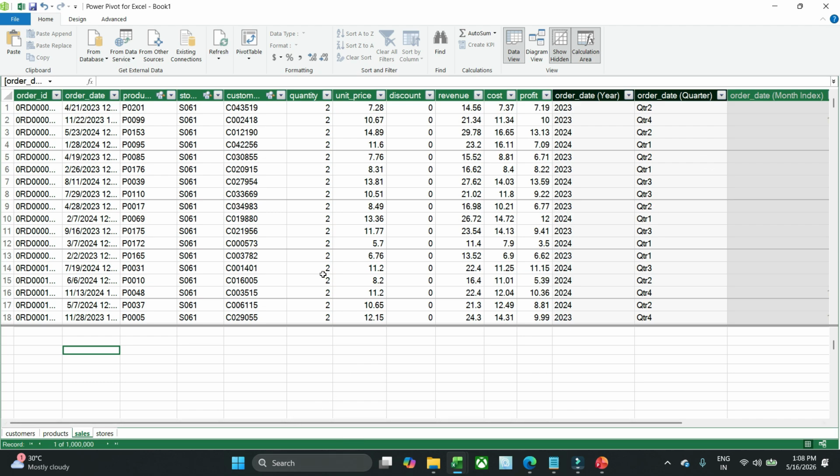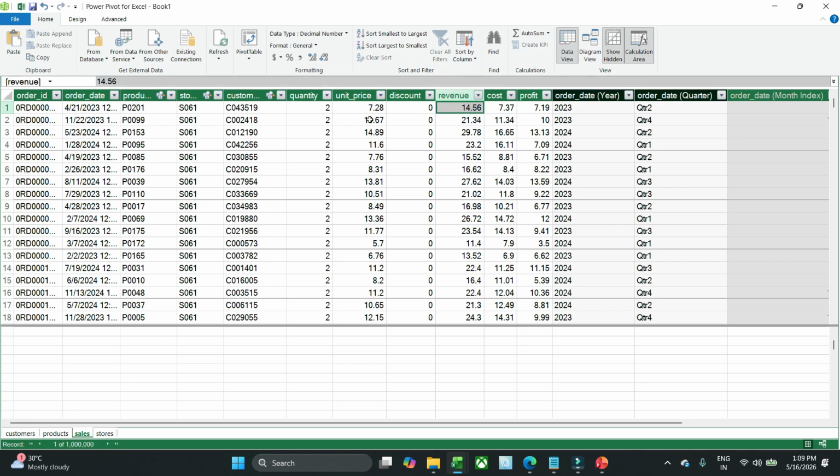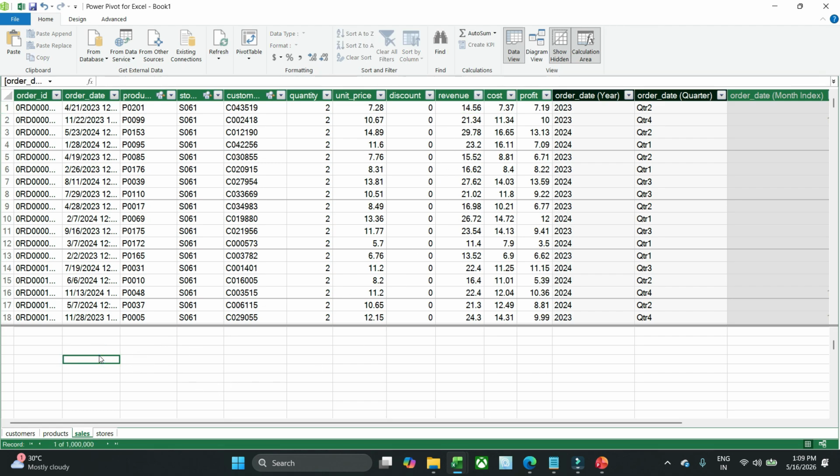So in this data set, I want to find out what is the total revenue. If you see here, we don't have the total revenue. This is similar to using the sum function in Excel. We have the quantity, unit price, and discount. So our revenue is quantity multiplied by unit price minus the discount. But I want to find out what is the total sale, or the total revenue that we did.